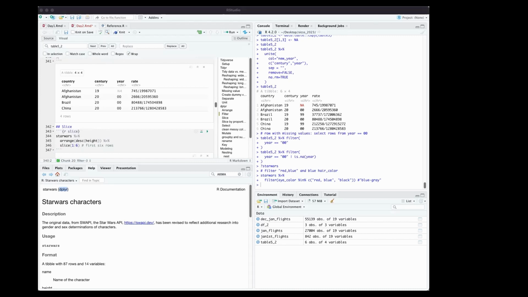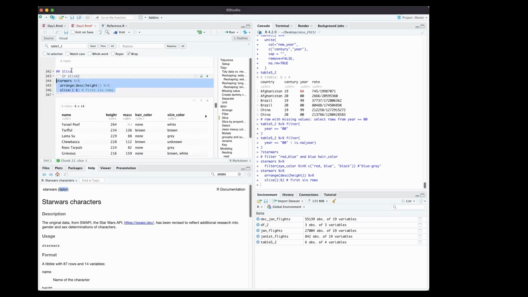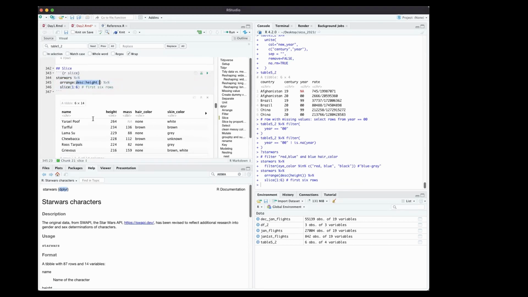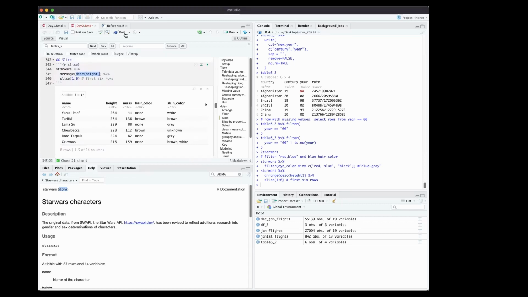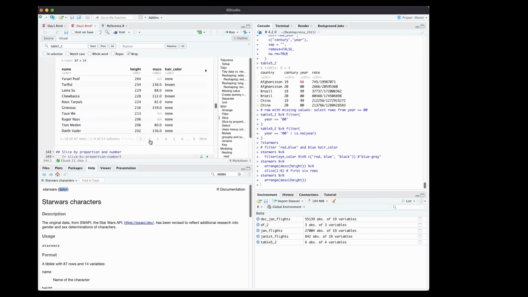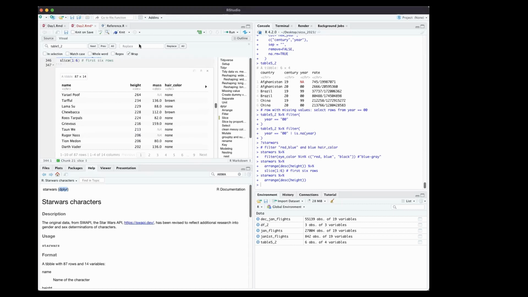So the slice function actually chooses rows by the index. So actually, let's take a look at this one as well. It's still from the Star Wars dataset. And then first, we are arranging this dataset by the decreasing order of height. So people with the highest height are at the top, and then in decreasing order. If we do not run the next line, we are not performing any filtering, so the number of people or the number of rows and number of columns are the same as the original data set.